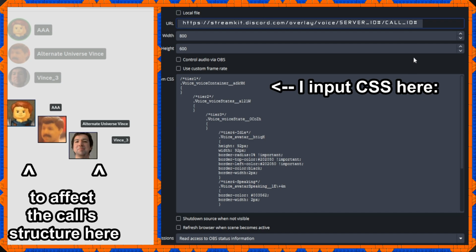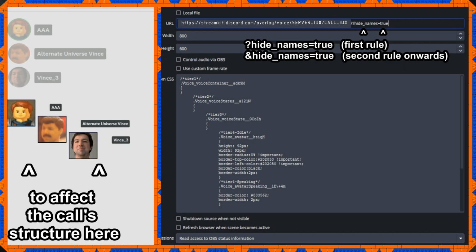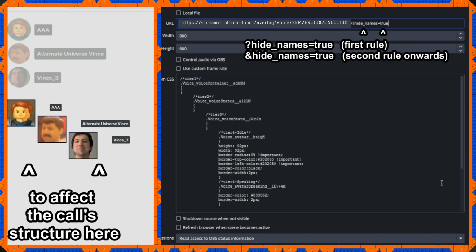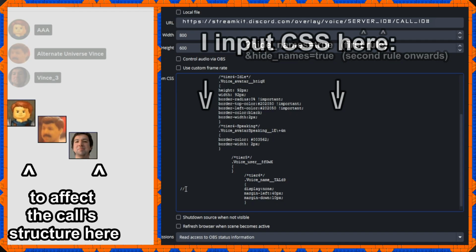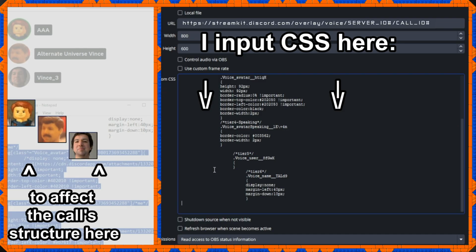For this next one, I'm going to show you how to remove the names. Now, there are 2 ways to do it. The first is just to do it normally, when the link gives you hide names equals true. And the second way is for the name box, is that you can set the display to none. And now we get to actually changing the profile pictures.